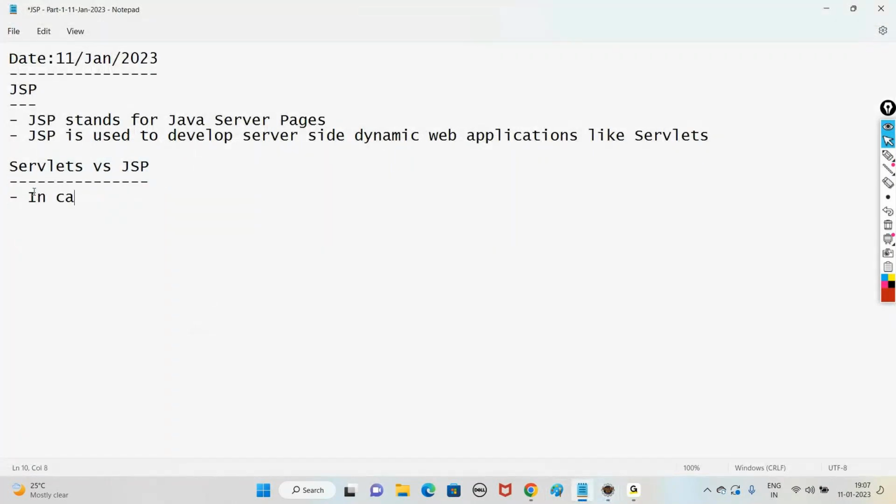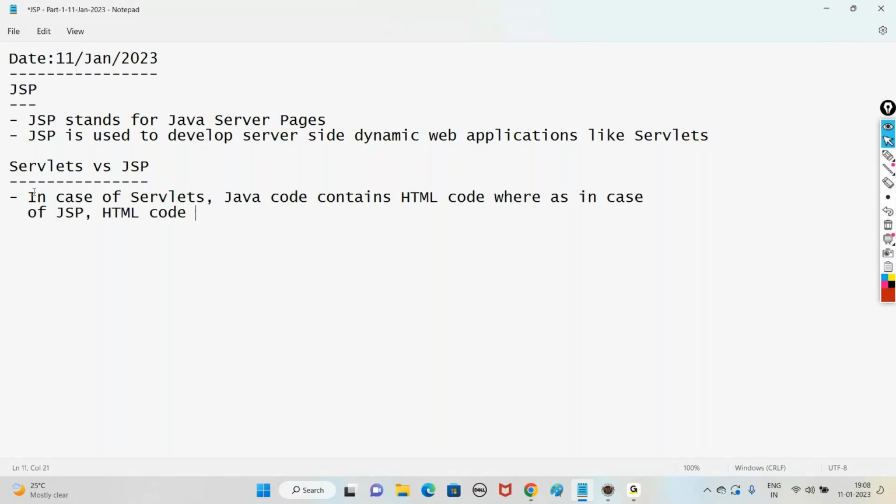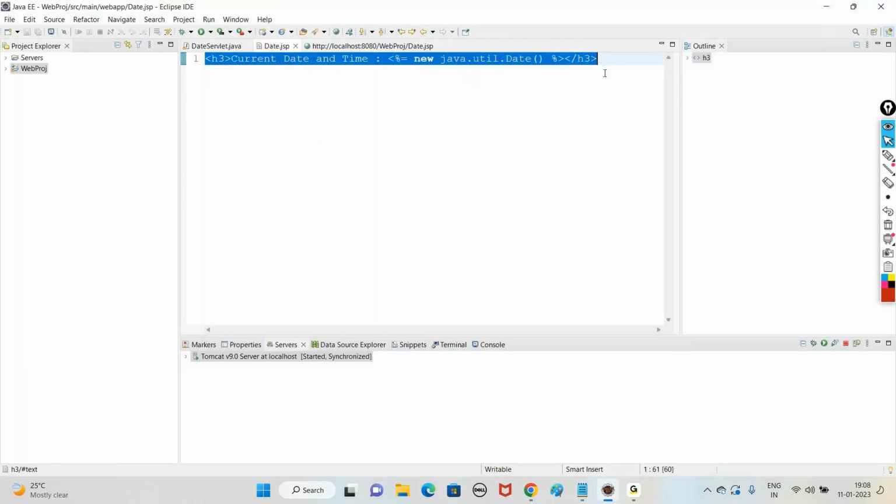In case of servlets, Java code contains HTML code. So in out.println, we can include HTML tags. Whereas in case of JSP, HTML code contains Java code. In between HTML, we write Java code here. So this is our complete HTML code. In between HTML tags, we can include this Java code. What is this percentage equal to? Don't worry now. I'll discuss it today only.